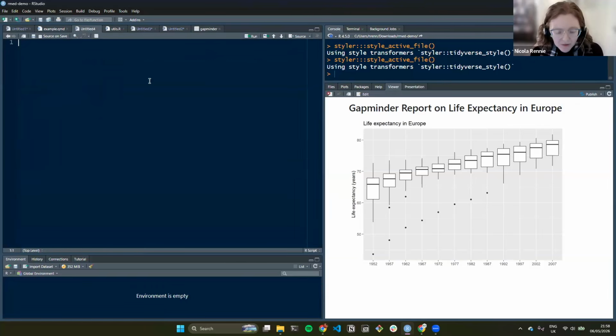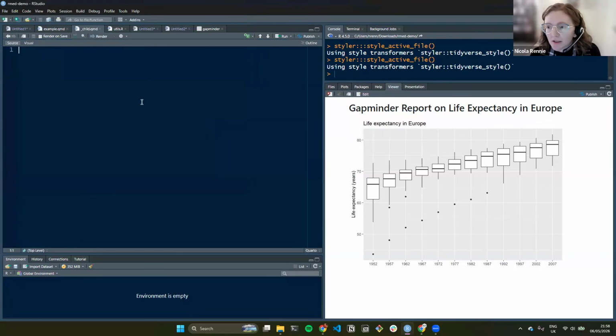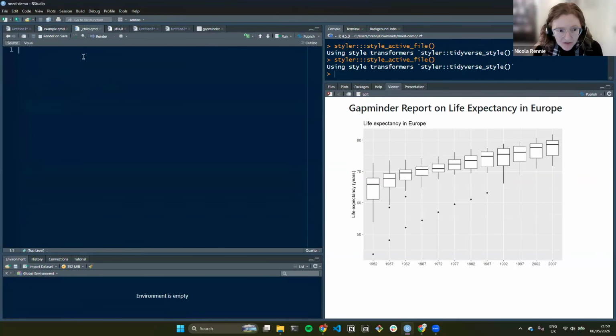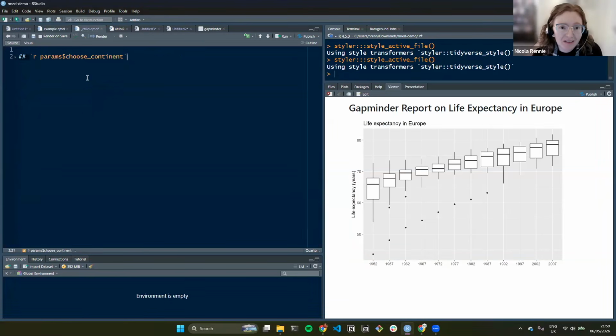What I'm now going to do is create a child document. You can call it anything you want, ideally again starting with that underscore. I'm going to call it underscore child, but you can call it whatever you want. So what I'm going to do is create a section. In Quarto, you create sections with hashtags. So a heading like this, and I'm going to take that continent out of the main title and stick it as a section title. This is just going to put the parameter choose continent in there.